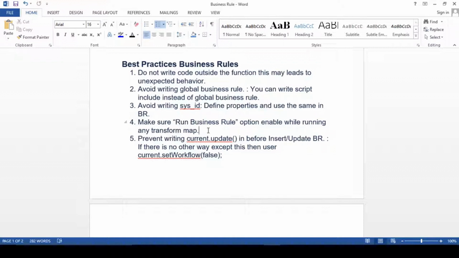What it will do: if you do not check run business rule, you will not get the expected behavior. Suppose you have inserted one record, and based on the insertion you are performing some operations in the background. If you have not checked this option and you are inserting data using a transform map, then your background operation will not get performed. So make sure that whenever you are writing data using a transform map, you have checked run business rule.